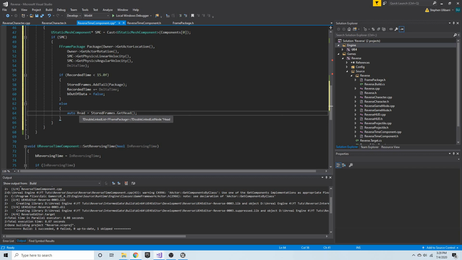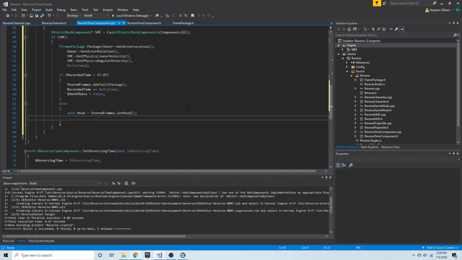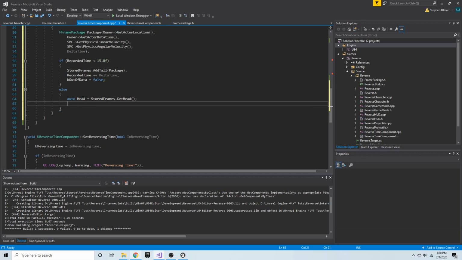So, and you'll see that it has the type T double linked list, frame package, double colon, T double linked list node, apostrophe head. Okay, so that's why I used auto, because that will just go ahead and give me that type by default. I don't have to worry about the type. But what I'd like to do is get the delta time from this frame package that was at the head. So we got the head frame package. Let's get the delta time.